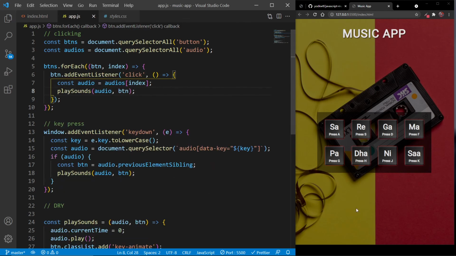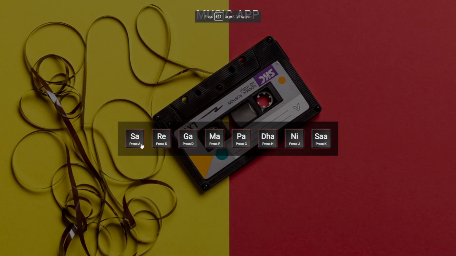If I save and check our final project by going full screen, first let me check by clicking on them. Yeah, everything is working fine when we click on them, and let me just test by pressing the keys on my keyboard. Yeah, so everything works fine and our project is complete.